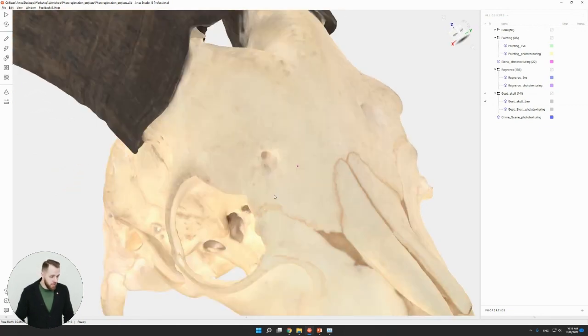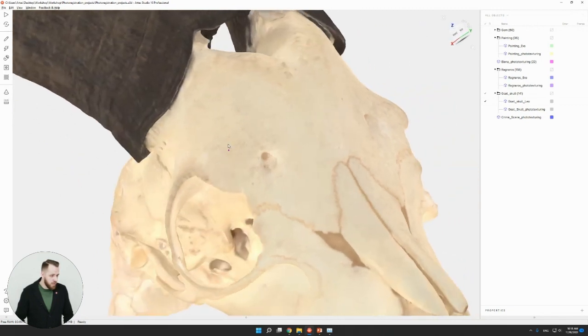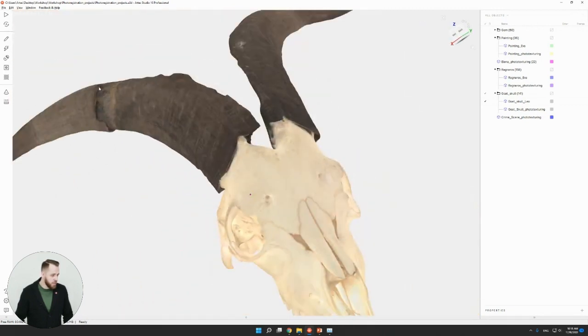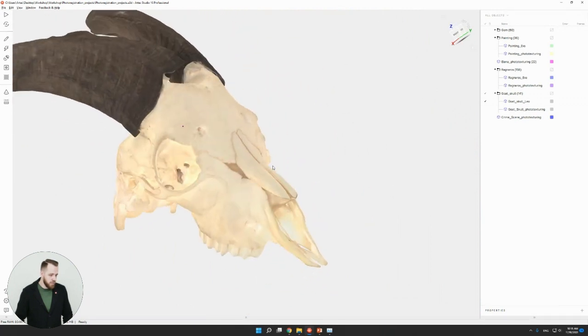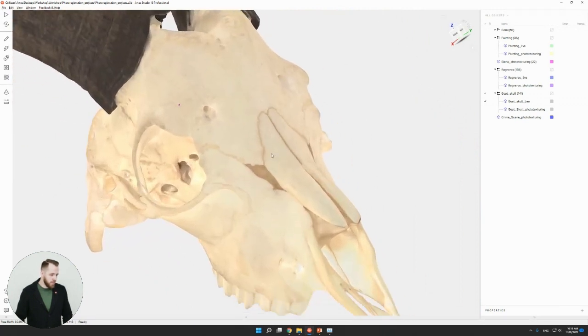You can see all the texture elements. Geometry is great. The texture on the horns is amazing as well. So yeah, everything looks pretty good.